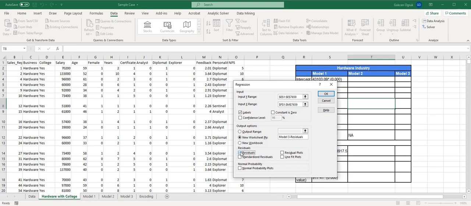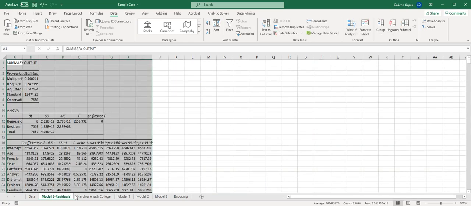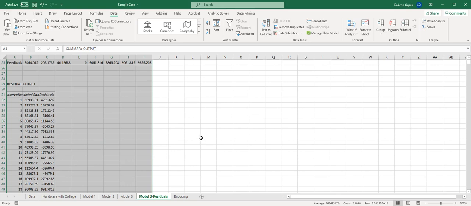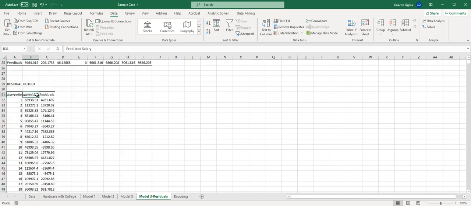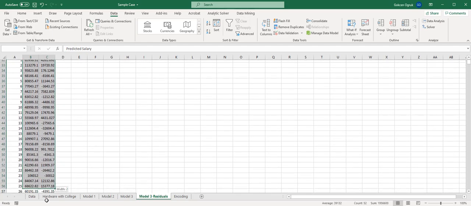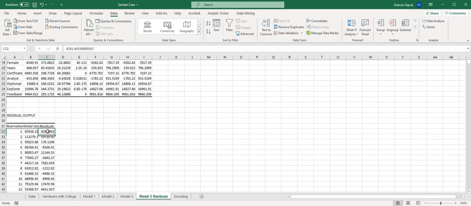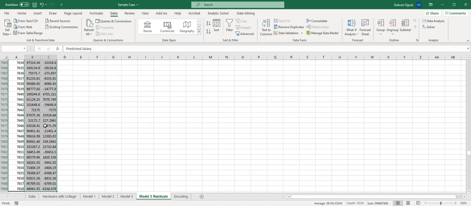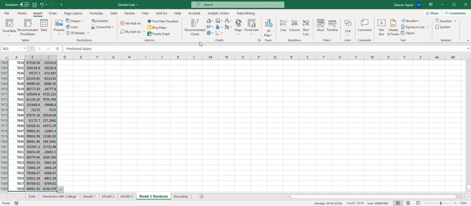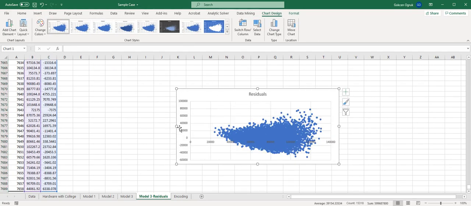And then this time I'm going to select residuals and then click OK. So here I ask you to check the graph of residuals and the predicted salary. As a residual output, Excel is providing predicted salary and residuals. What you need to do is insert a graph by selecting two of the variables. How you can select faster: select these two, then Control Shift arrow down, and here insert, and then insert your residuals.